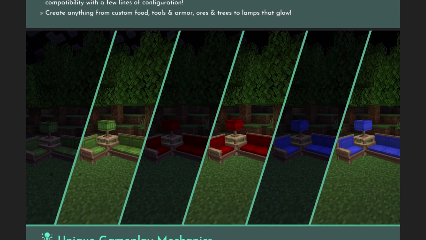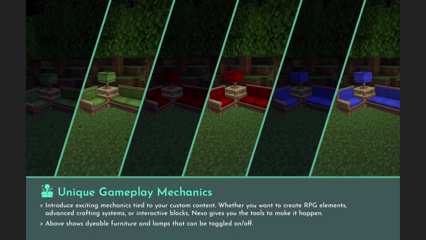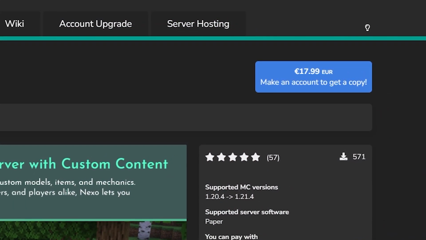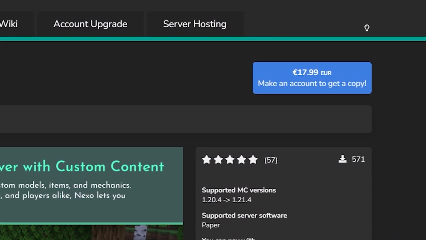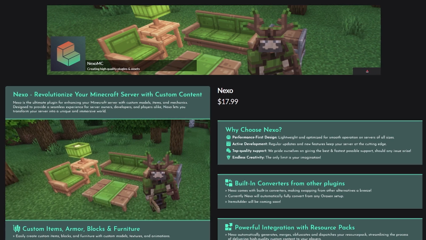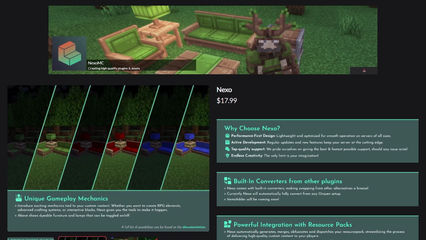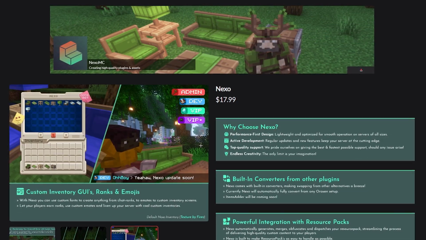Just like alternatives, for example, ItemsAdder, Nexo doesn't come free. It is a premium plugin for Minecraft and it can be purchased from Polymart and MC Models. I'll leave a link to both pages in the description down below, so you can get it from whatever website you prefer.